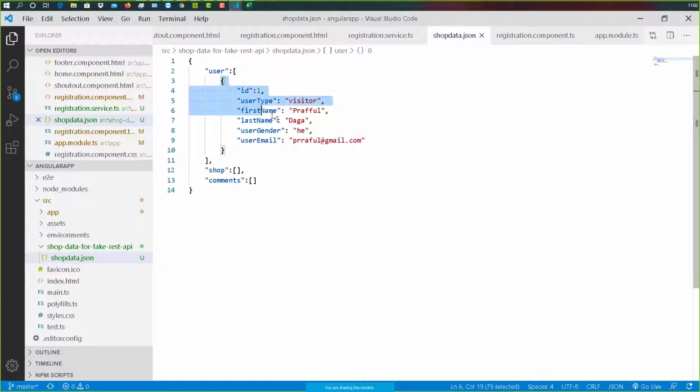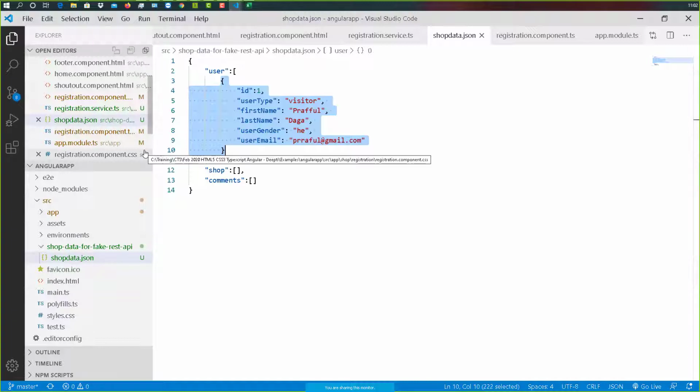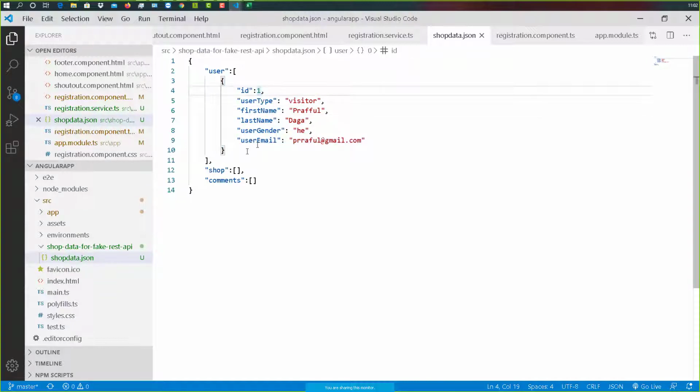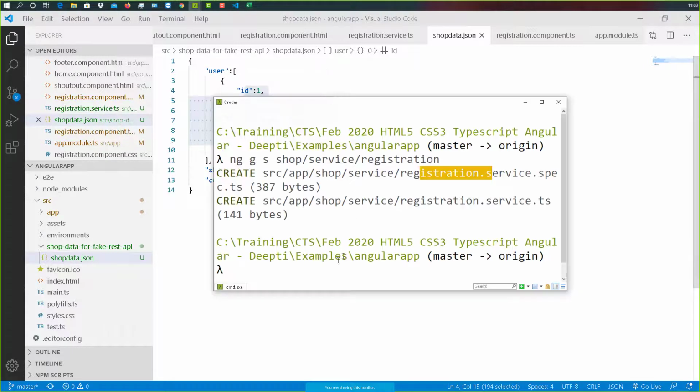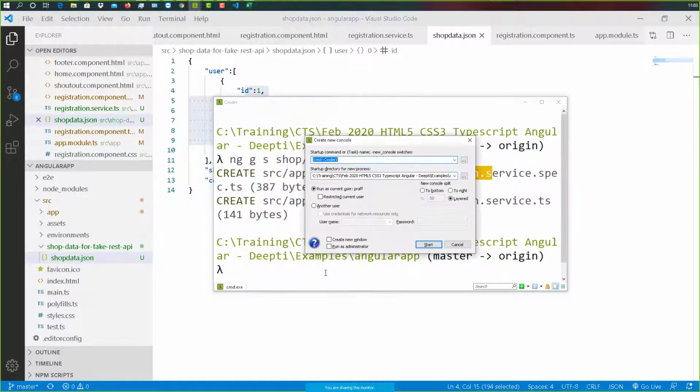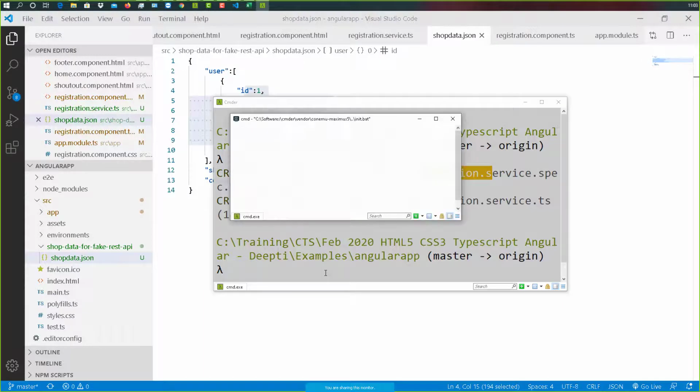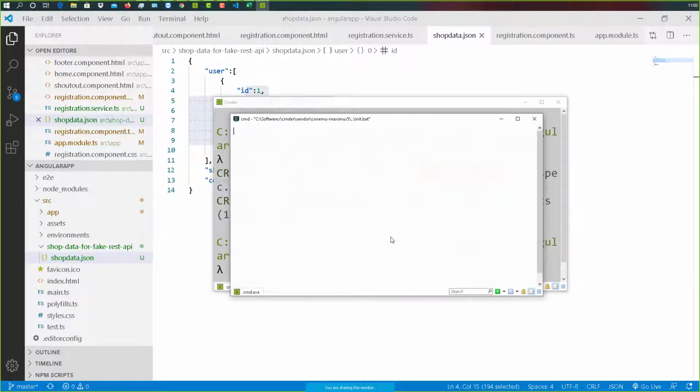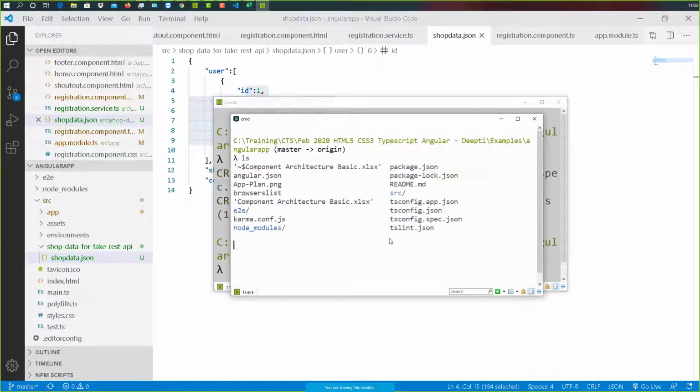So this is a user which is registered. Ideally, though I have not implemented the code for the registration, but this is what I am going to use. So let me fire this REST endpoint, right? Okay, so hold on. How do I fire it? I need to go back to my command prompt and open a new window and cd to the, what is the name of the folder? Shop data.